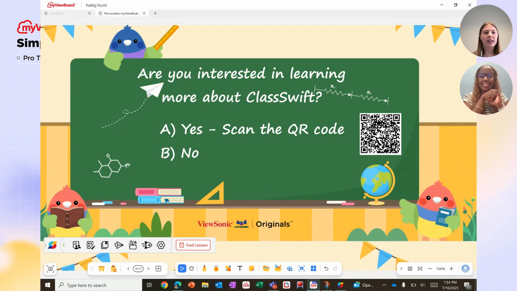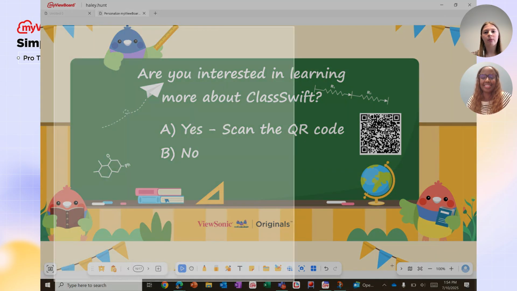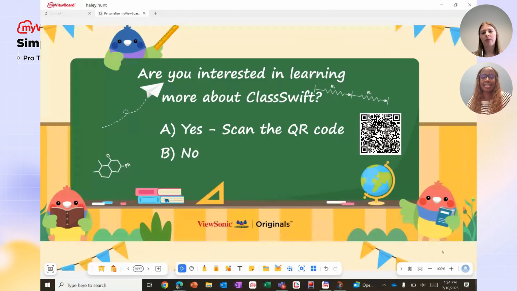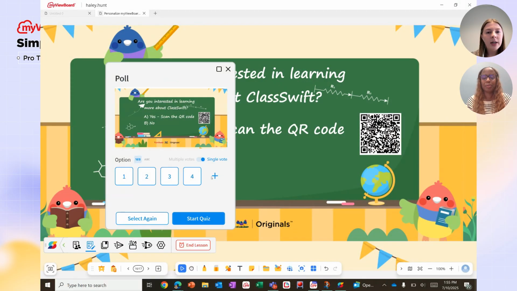This leads us into this next question. So for this one, we want to do a poll. Okay, I'm going to delete these two options and I'm going to start the quiz. So I'm just going to give you two options, A or B.